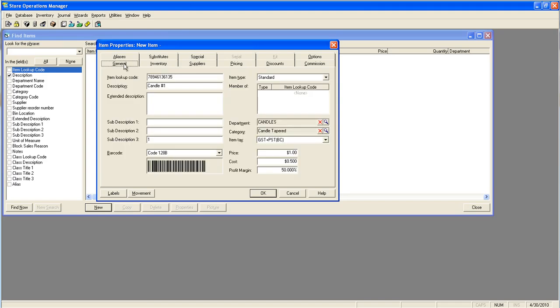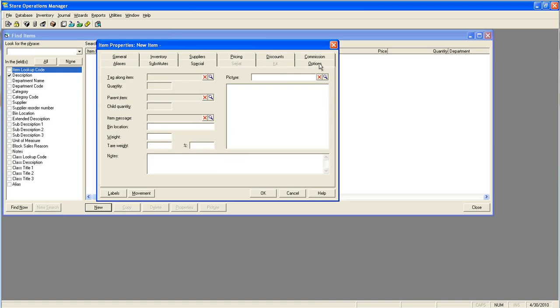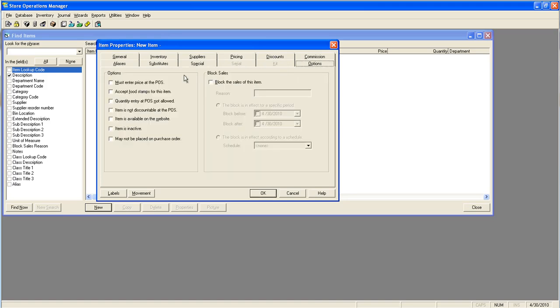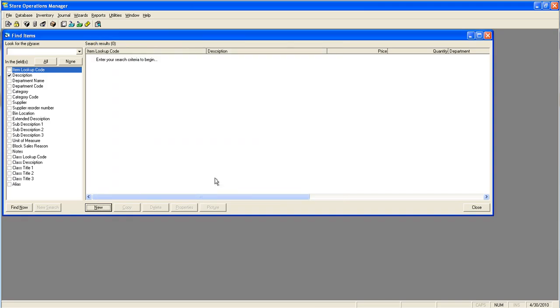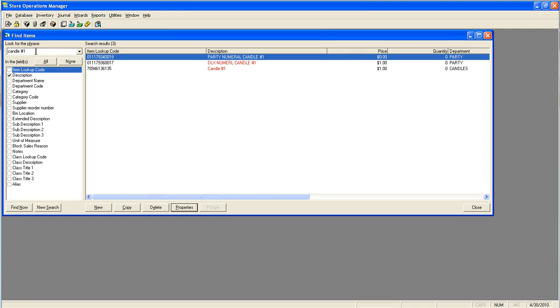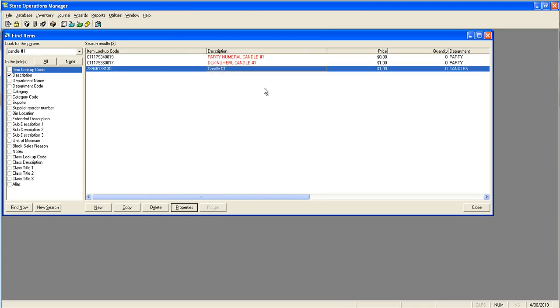You can add other data to the Special tab or Options tab should they be necessary, but what I've shown you here so far is the minimum of what you need to create an item to prepare it to be sold. Click OK, and your item is now created. And I can see that item in the database by just searching for it. Okay, and there the item came up.